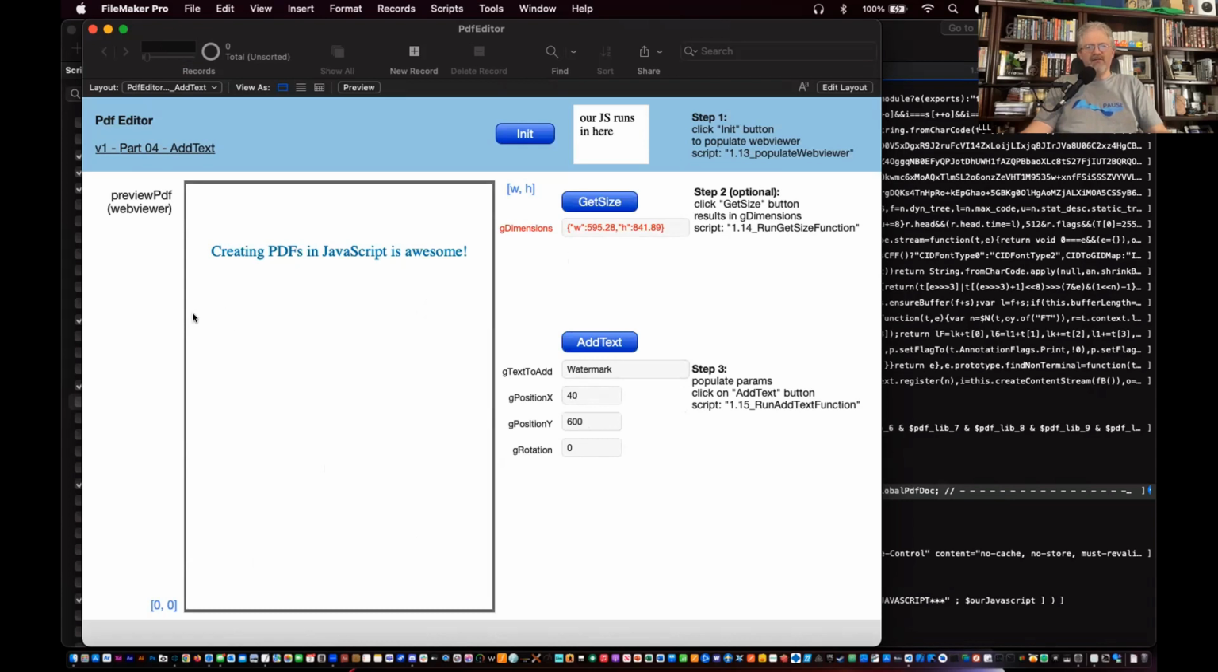40 out of 600, it's going to be way off to the left side because we know from before that this is 0, 0, this bottom left corner. And our width height corner up here, this is our 598, comma 841. With a rotation of 0, let's hit add text, and there's a teeny tiny little watermark right there at 40, 600. No rotation. Totally makes sense? So with that, we can look at code.